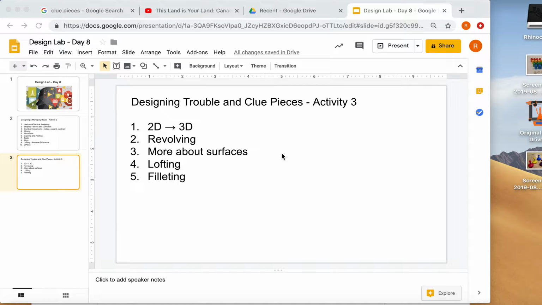Hi there. Today, in this activity, we are going to design two board game pieces, a piece for a Trouble game and a piece for Clue. And in the process, we're going to learn five new Rhino moves: going from a 2D image to a 3D image, something called revolving, a little bit more about surfaces and how to create partial surfaces, lofting, and filleting. So let's get going.